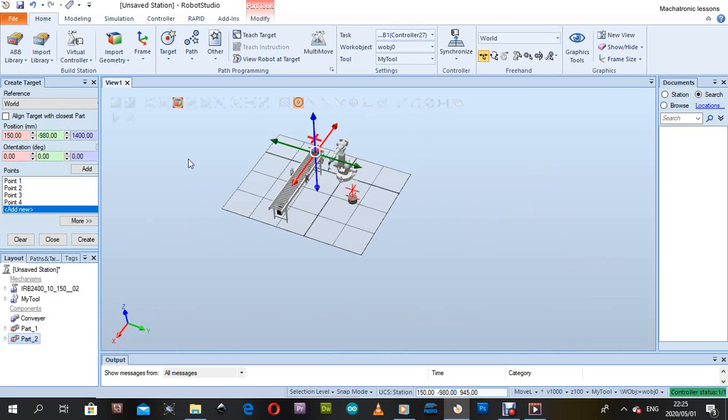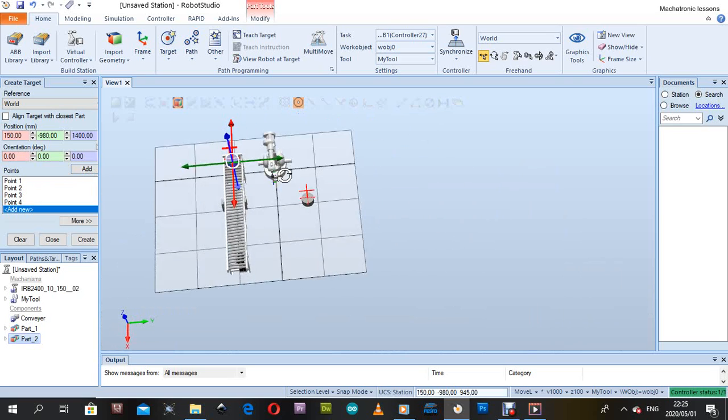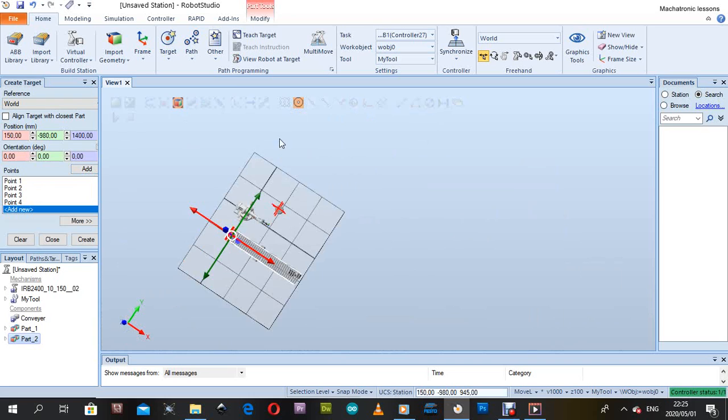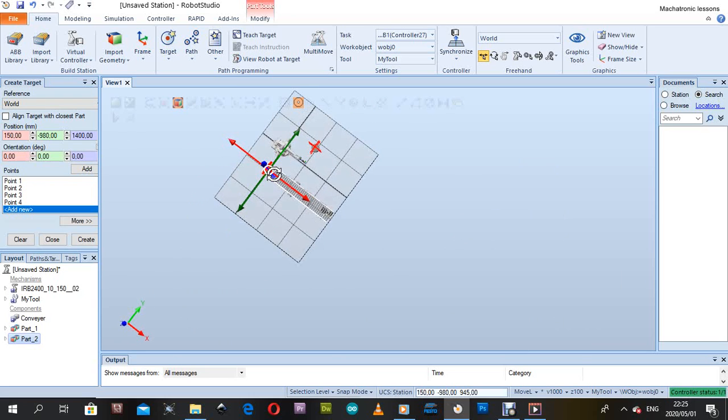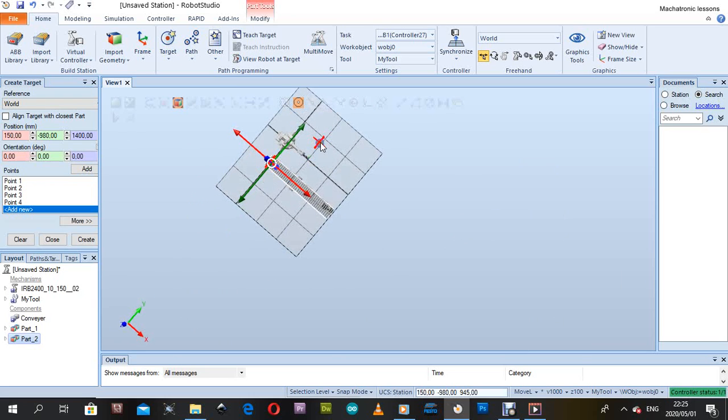Okay, that's a great point. Now I want to create another point right here. I want it to go straight there, pick it up, then go to this point, then this point. So I'm going to have a point there.